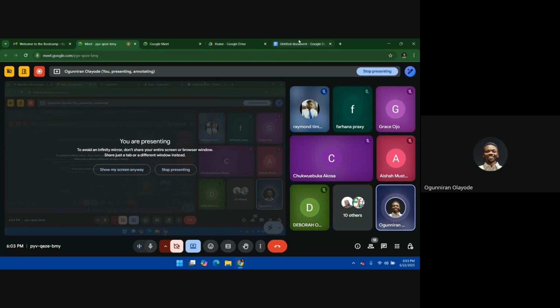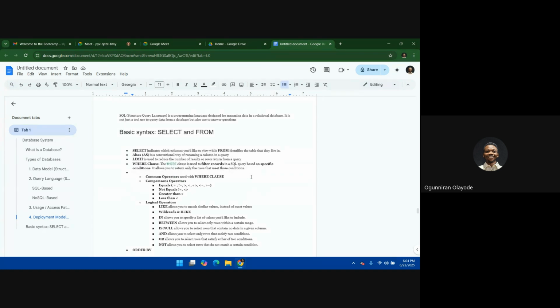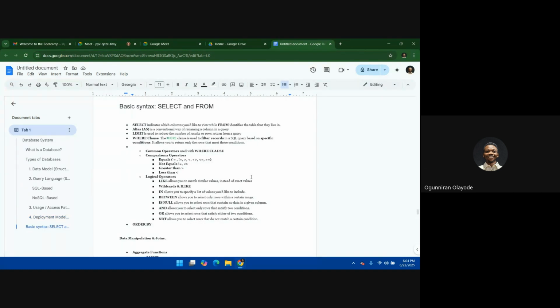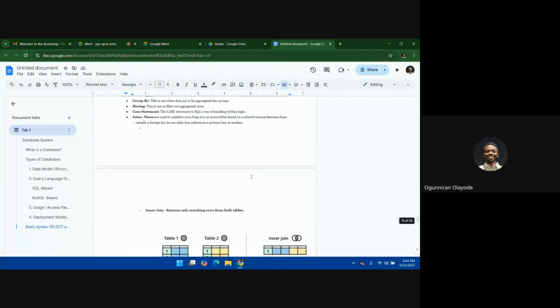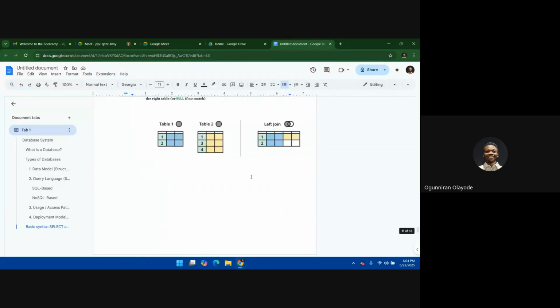Now let's move on to our data. I'm going to share this. For the sake of this class, we are going to be looking at Structured Query Language. We are dealing with SQL, and we are going to look at how we can write different SQL queries. Please don't mind my syntax, I'm still working on this. So we have things like select from, order by, types of joins, and many more like that.